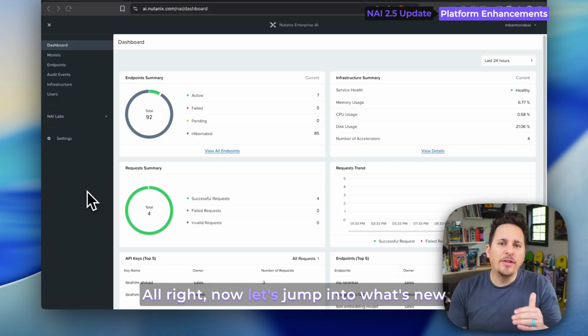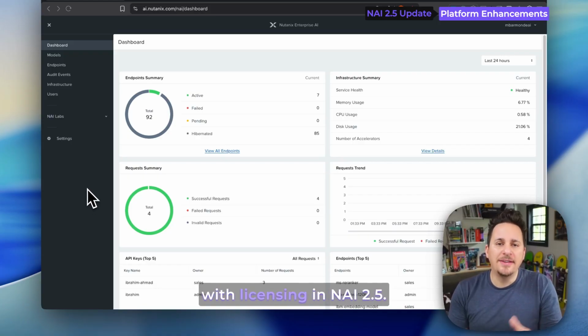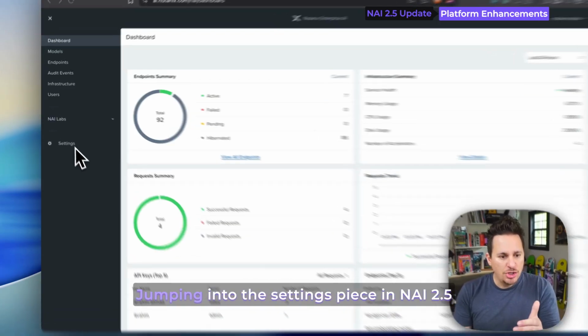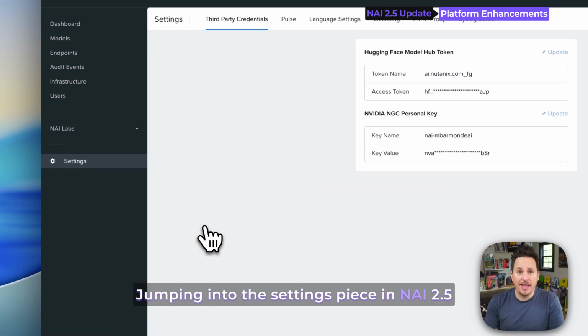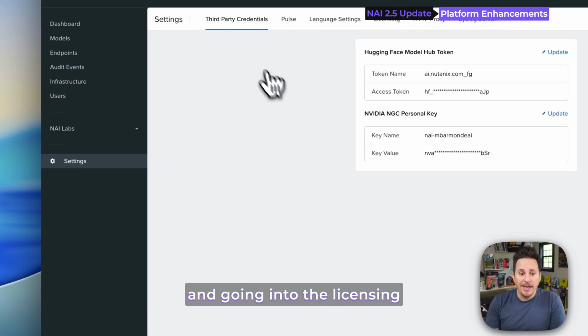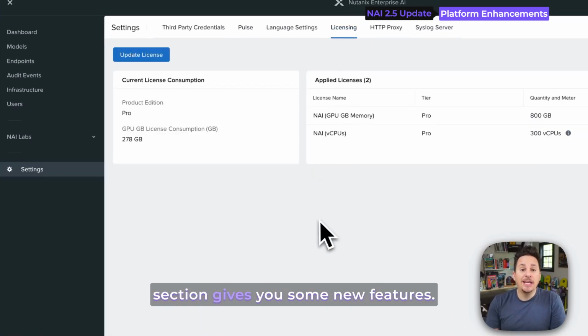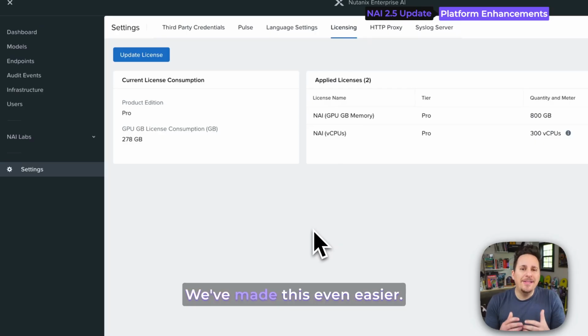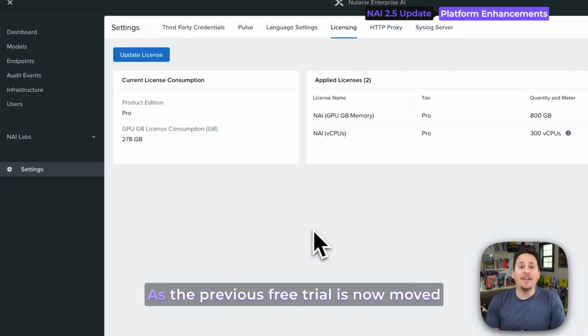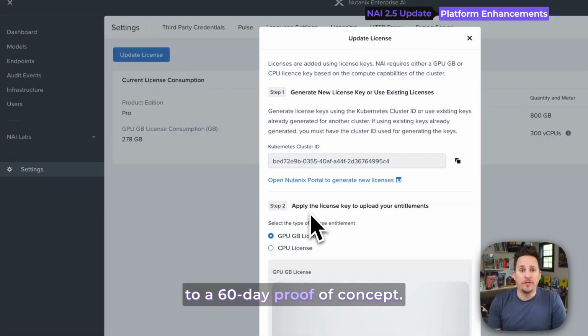All right, now let's jump into what's new with licensing in NAI 2.5. Jumping into the settings piece in NAI 2.5 and going into the licensing section gives you some new features. We've made this even easier. So now the new, more flexible licenses are supported, as well as the previous free trial is now moved to a 60-day proof of concept.